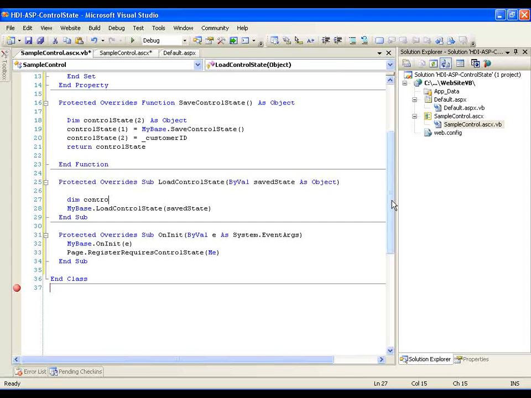A local variable called control state as an object, and we're going to set that equal to this inbound saved state parameter, which is the state information. And we want to change that to an object, so we'll do a CType and take the saved state and convert it to an object.